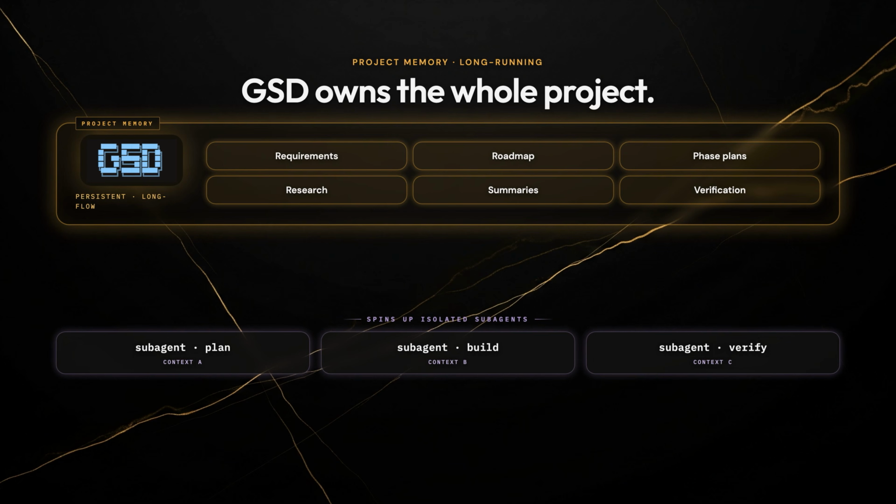It creates requirements, roadmaps, phase plans, research files, summaries, and verification artifacts. It can also use sub-agents, so different parts of the work happen in separate contexts. This is why I kept saying during the test that GSD feels like what BMAT should have been. There is process, but there is also automation behind the process.